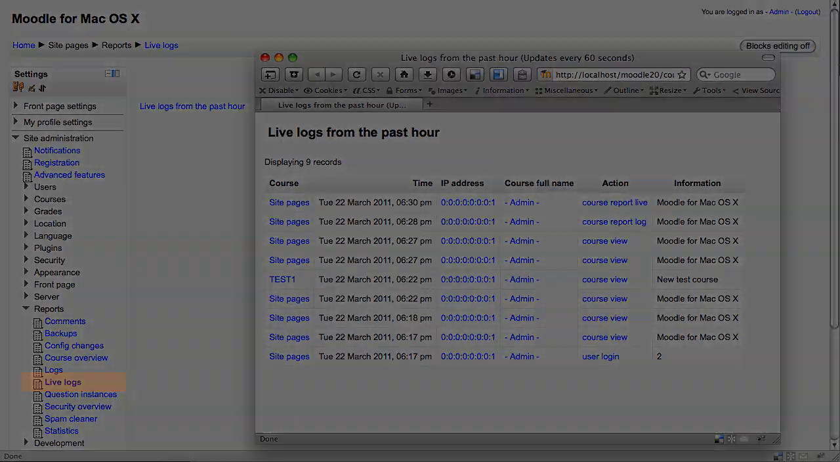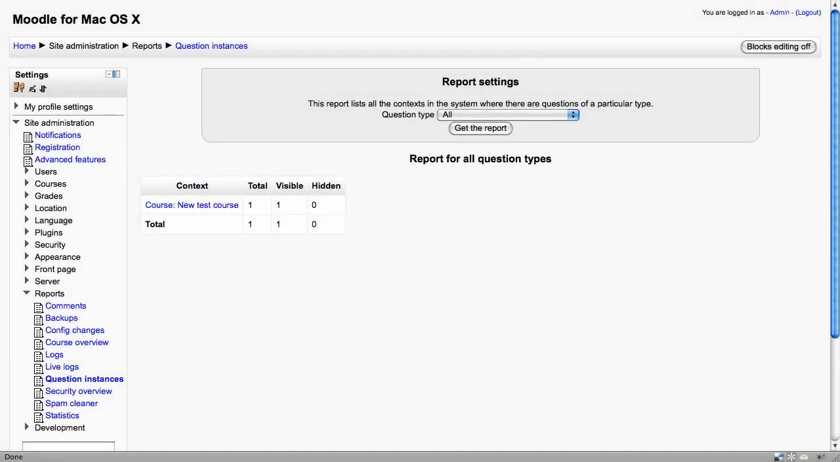The question instances page allows administrators to see where question types have been used across the site. This is particularly useful when using third-party plugin question types.